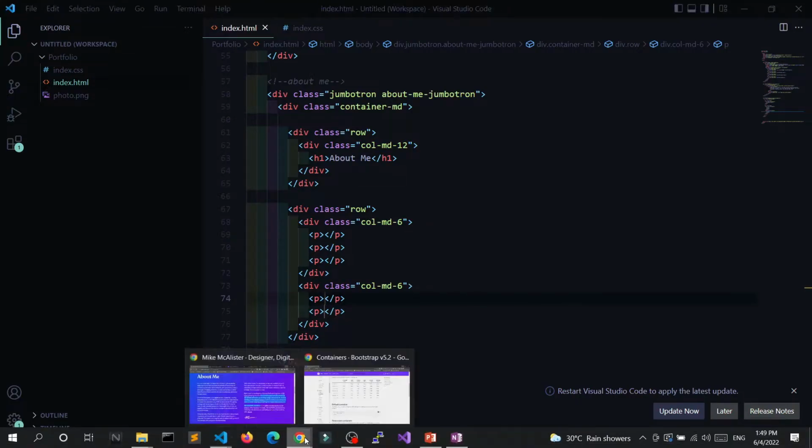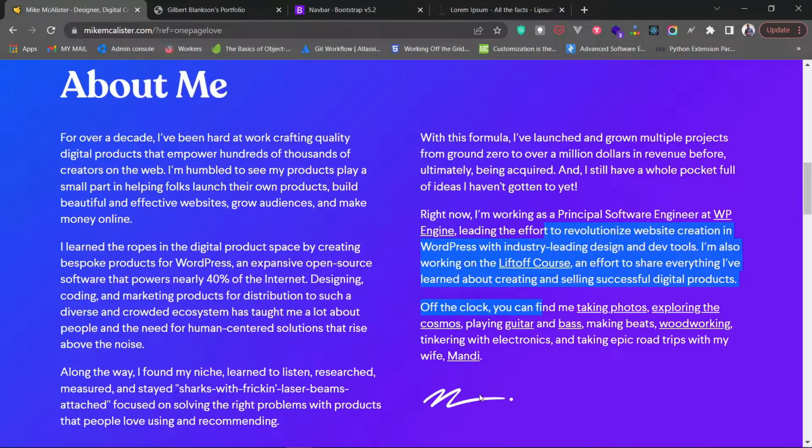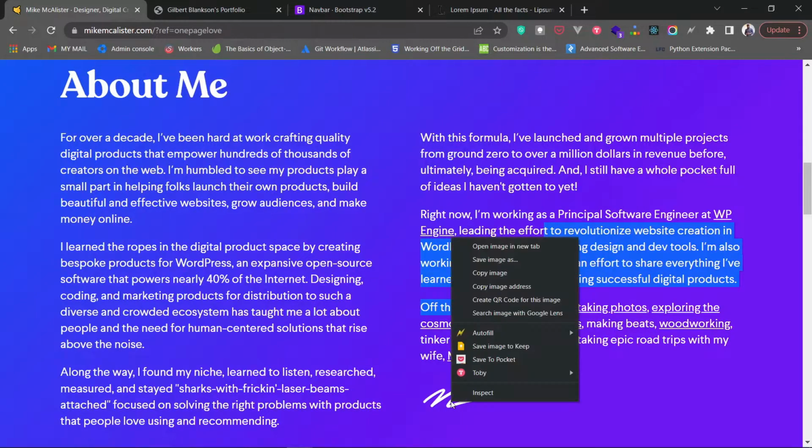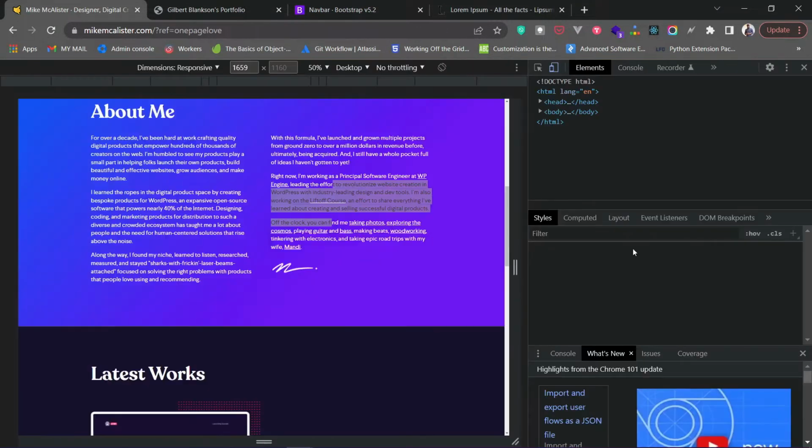All right, I will not bother too much about this signature over here because I think it's an image, I guess. Let me see.